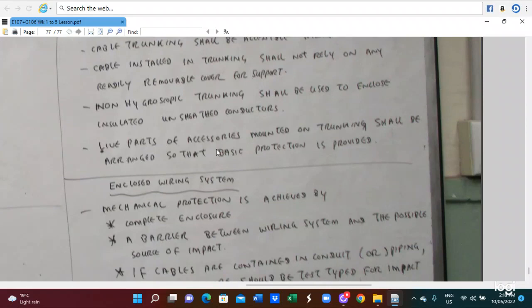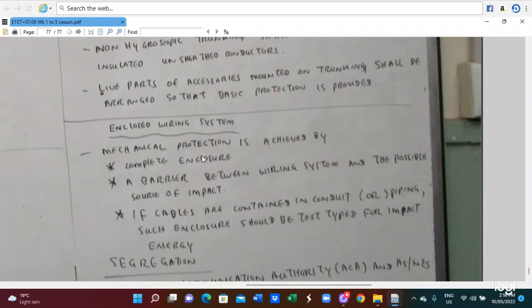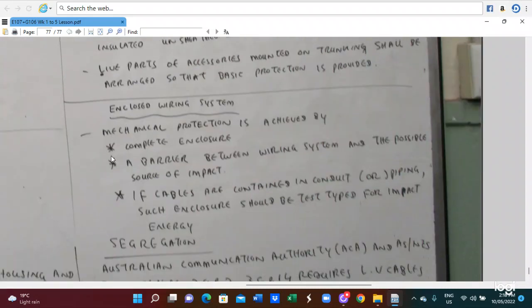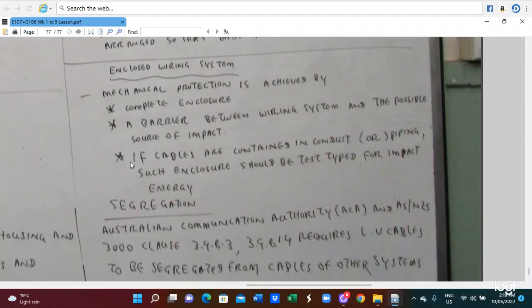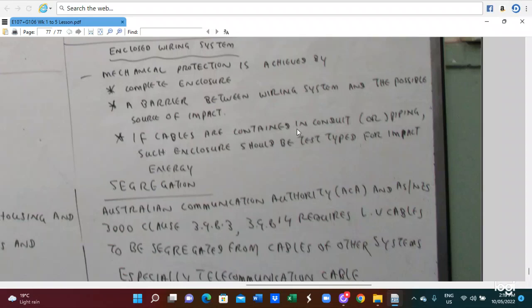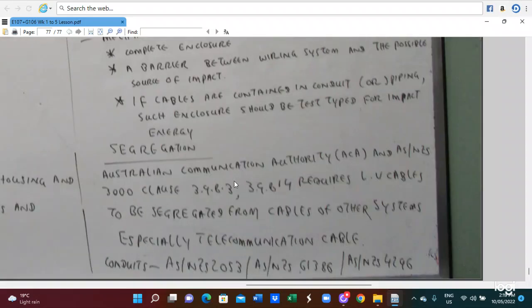Accessories must be mounted on the trunking and shall be arranged so that basic protection is provided. Enclosed wiring system means mechanical protection is achieved by a complete enclosure barrier between the wiring system and the possible source of impact. If the cables are installed in conduit or pipe, the enclosure shall be tested for impact energy. So the segregation method you have to utilize.